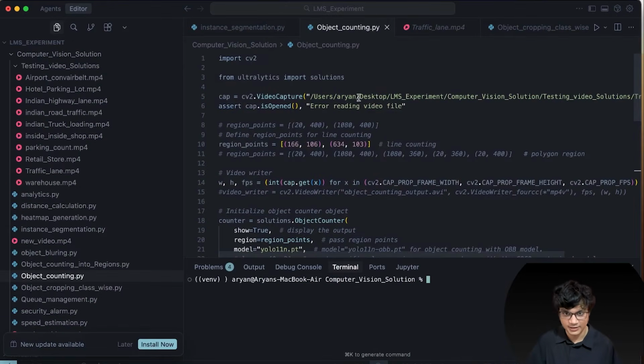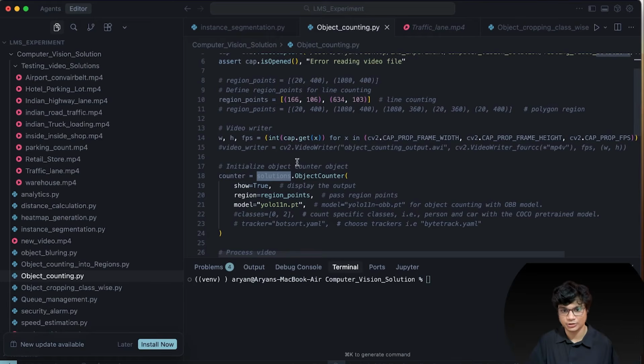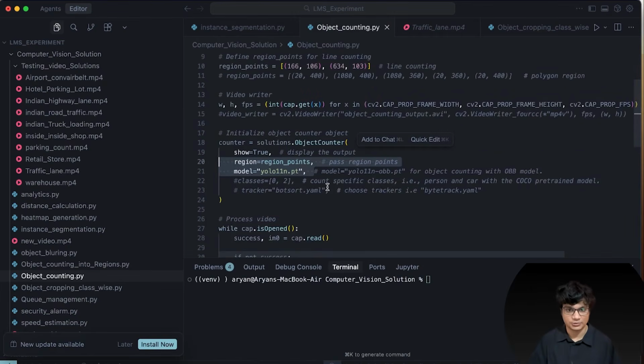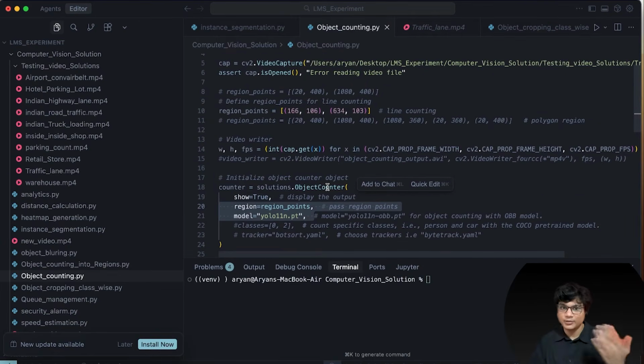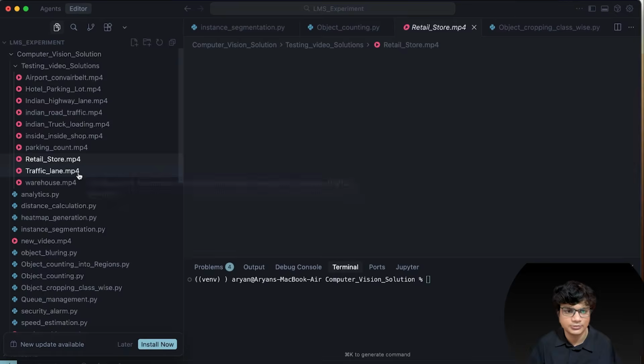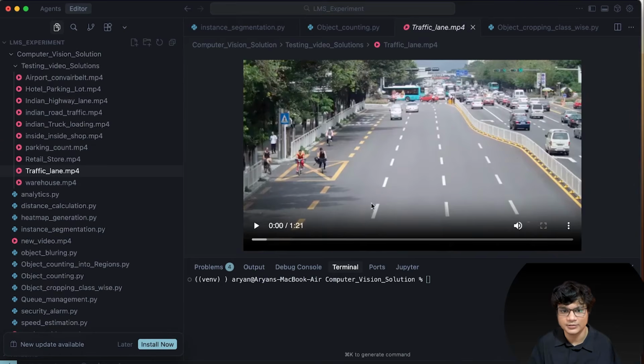From Ultralytics I am going to call solutions, from the solutions class I am going to call the object counter method, and inside it I am supposed to give my YOLO pre-trained model, which is used to detect different objects. Let's say I want to detect all the objects in that region. First of all I need to make the region, and I have already told you how to make the region. First, which video is more suitable? Is this video suitable or this one? Okay, let's go with this video.